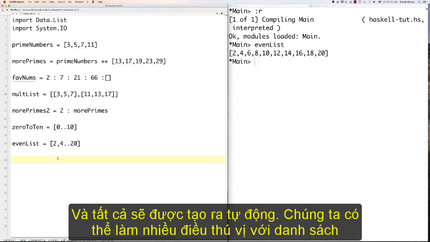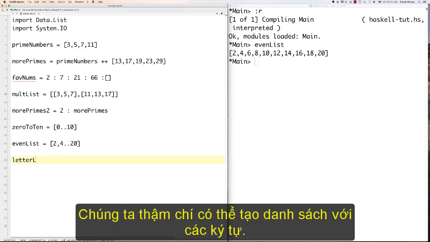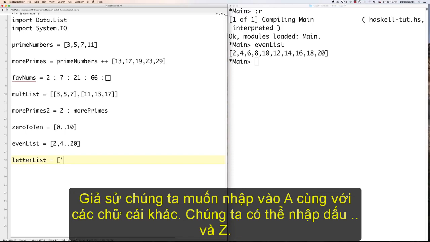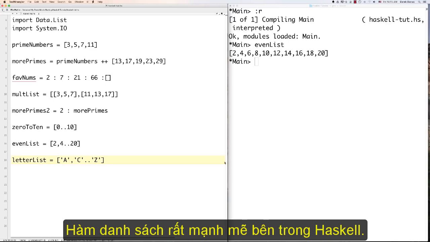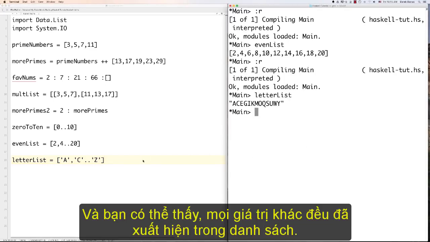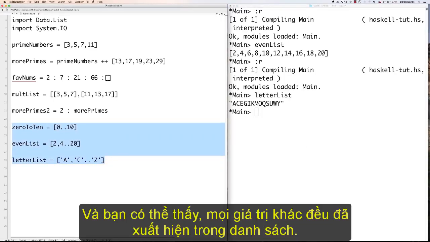We're going to be able to do all kinds of cool things with lists. We could even come in here and generate character lists. So let's say we wanted to do A, and then let's step through here. Let's say we wanted to have every other letter. We could do that. Dot dot Z. Very powerful list functions inside of Haskell. And there you can see, every other value popped out there for us.